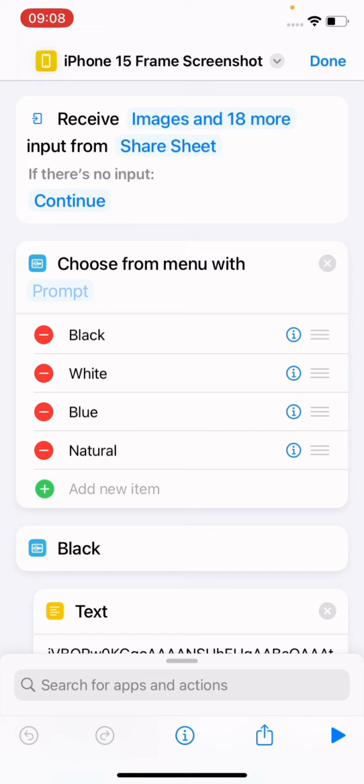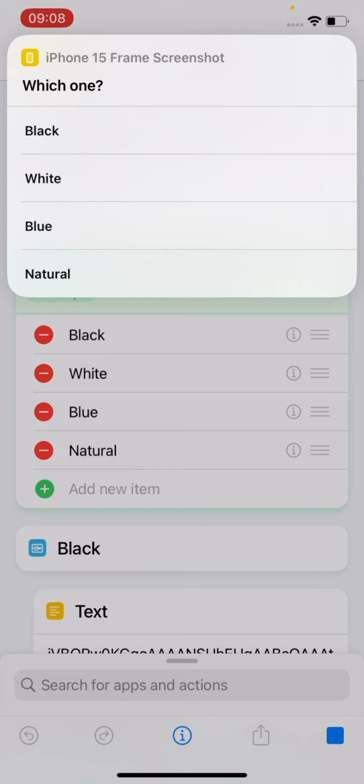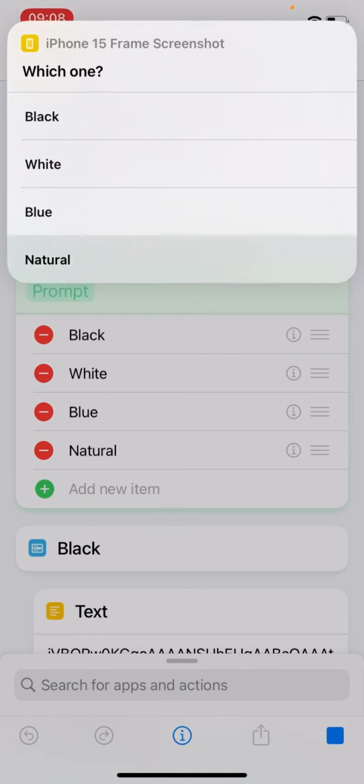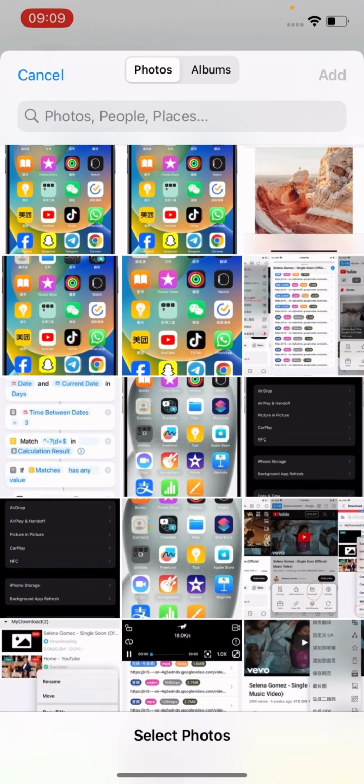So let me just run this shortcut. I can select the color: black, white, blue, natural. So I'm gonna select natural. And you can select images, screenshots that you're taking in portrait. You can select multiple screenshots. Let's just select this one.